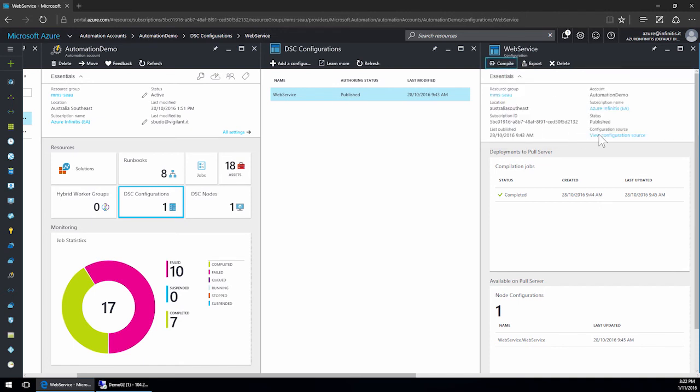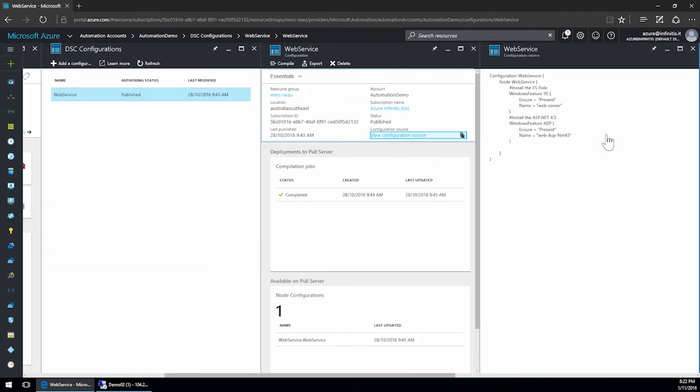Let's take a closer look at the configuration file. As you can see, this is a simple configuration file that will instruct the DSC engine to check for the presence of the IIS Web Server role, and will also check for the presence of the ASP.NET 4.5 feature. We'll see later what the engine does with this information if, for example, the role or feature is not present and the check fails.